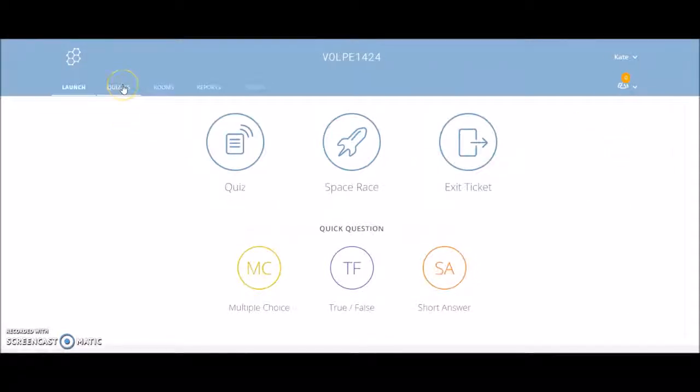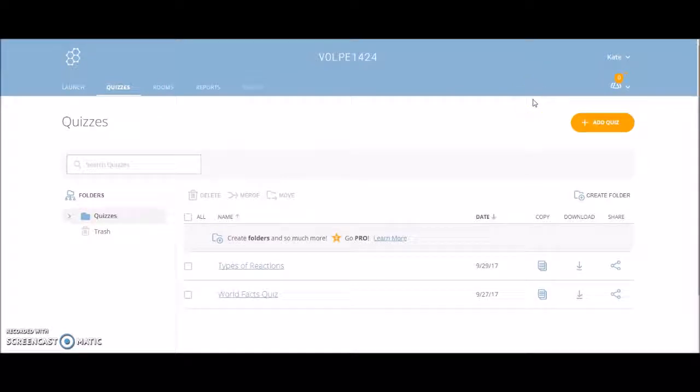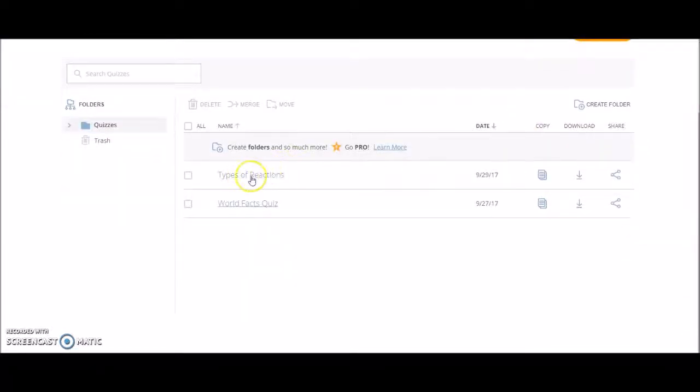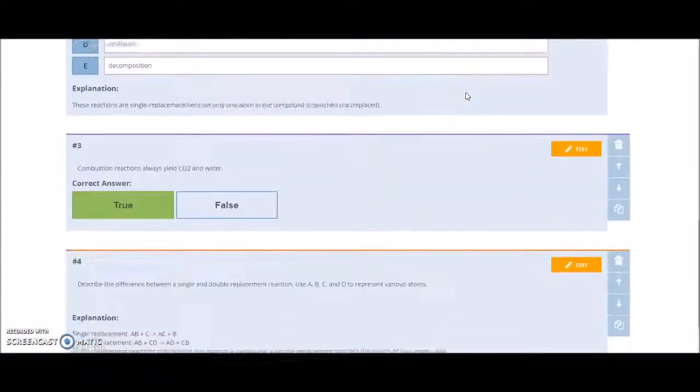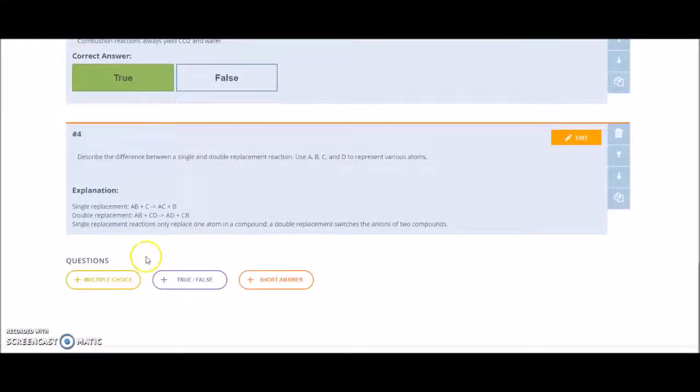So here under the quizzes tab, I'm going to show you how to set up a quiz. This is a quiz I made. It's about the types of reactions. And as you can see, there's a couple different types of questions. There's multiple choice, true or false, short answer.